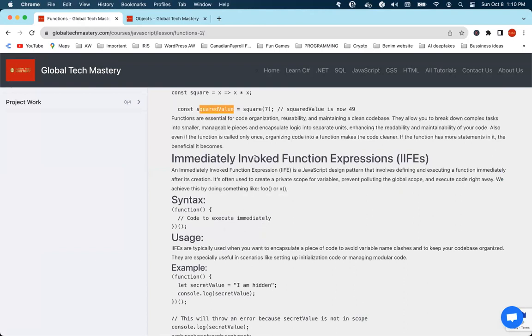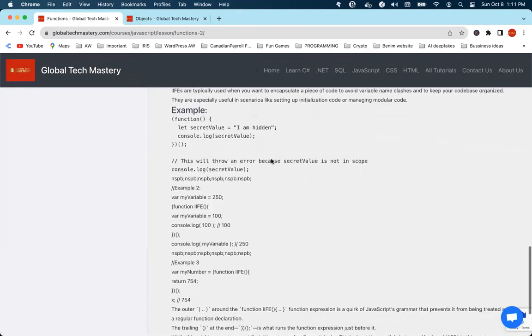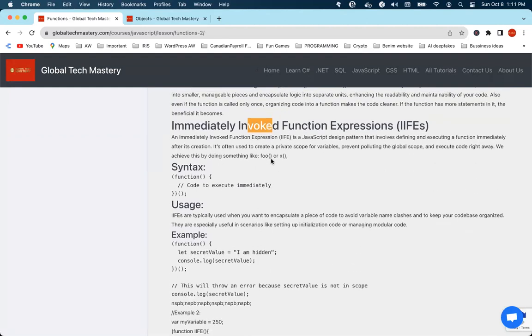Okay, so now when I say invoking a function, what does that mean? We have only 5 minutes. Calling it, perfect. Calling the function means invoking the function. So now there is something called IIFE. IIFE means immediately invoked function expression. It is a function that calls itself immediately. You don't have to call it. It will call itself. So this is the syntax here.